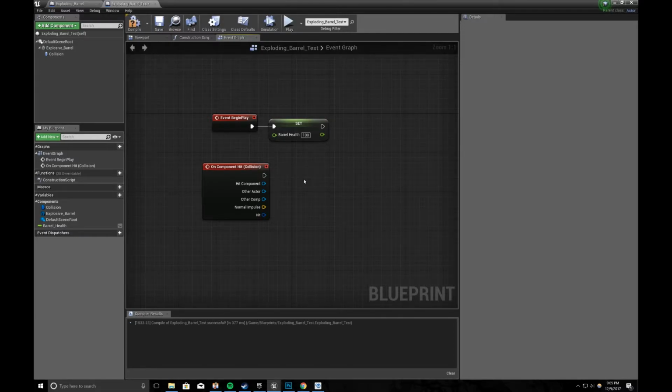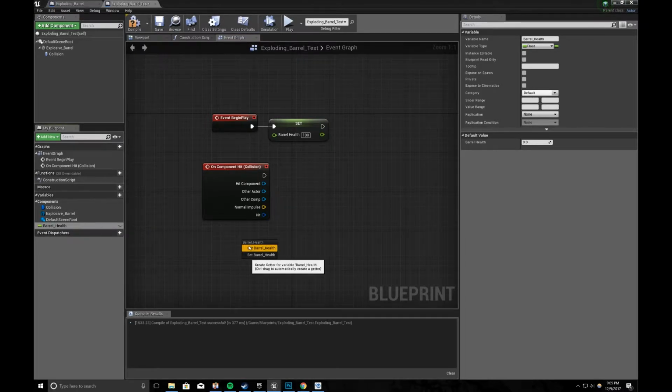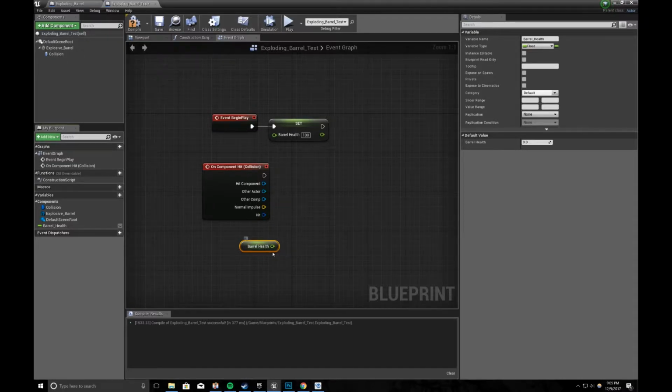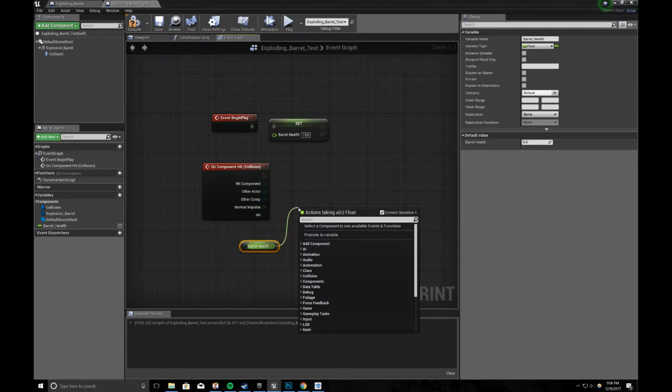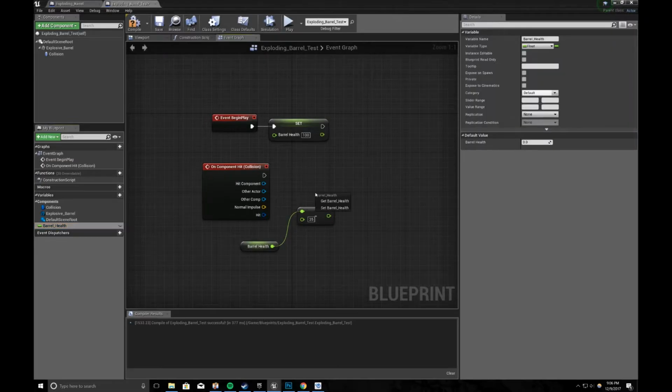And we're going to do a little bit of blueprint math. So I'm going to select my barrel health, drag it, and do get. So I'm going to get the value. The value we're getting is 100. Drag off a pin and type float minus float. I'm going to subtract this float by 25. And then when I do that, I'm going to set my barrel health.